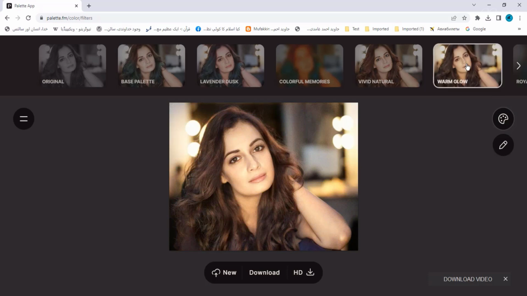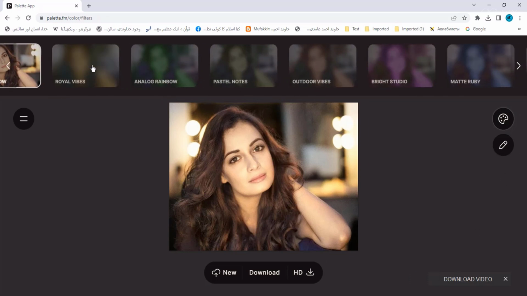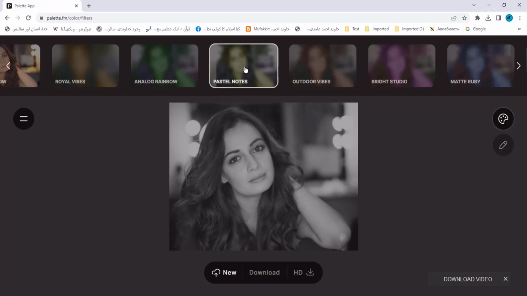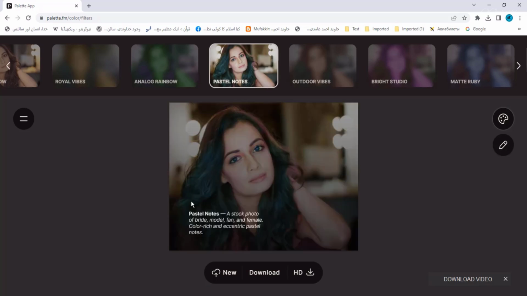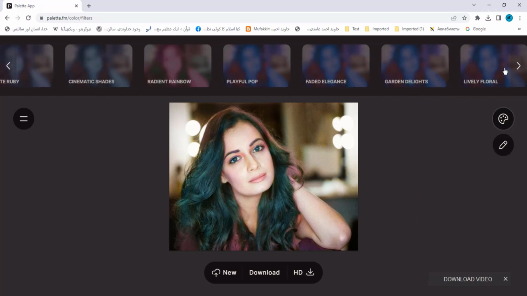So, this is the vivid natural filter. And this is the warm glow filter. As you know, it has many filters. Let's apply the pastel notes filter and see. And we see that it has such an effect on the image. This filter has also ruined the hair and eye color.